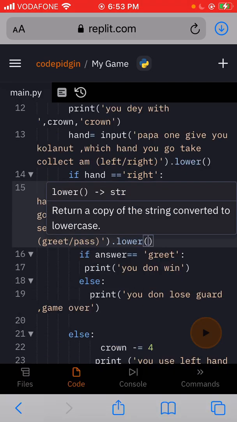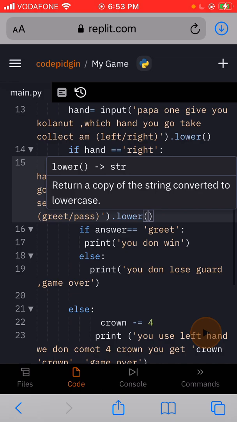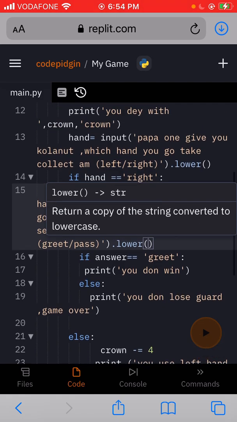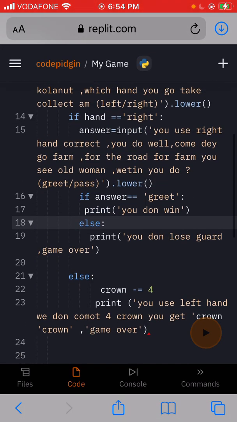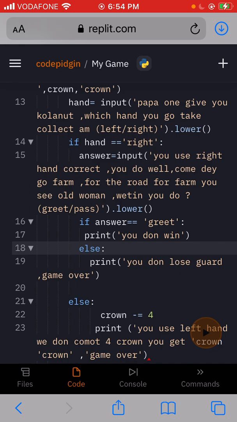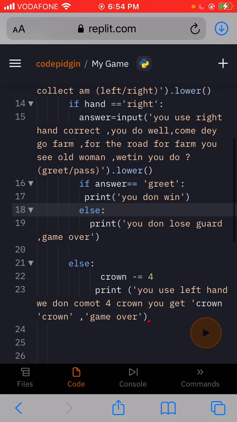But what I just want you to get from this code is the if else. If this thing is right, you do this. Else, that means if another thing is not that, you do the other thing. You understand? I hope that one is clear, but if it isn't clear, try to ask some questions. We won't do some different coding here now. We don't put dot lower here. If the answer is not greet, you don't win.